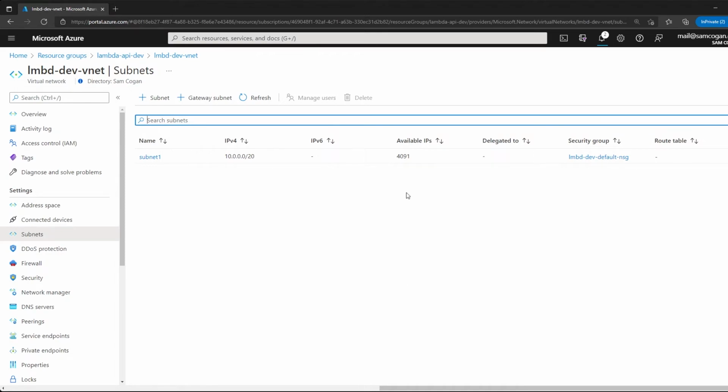Now, I've just realized that we've actually created the address space wrong for this subnet. So this subnet 1 is taking up the entire address space for the VNet, which is not what we want. We want to be able to add some more resources in. So we will go back over here to our default value.